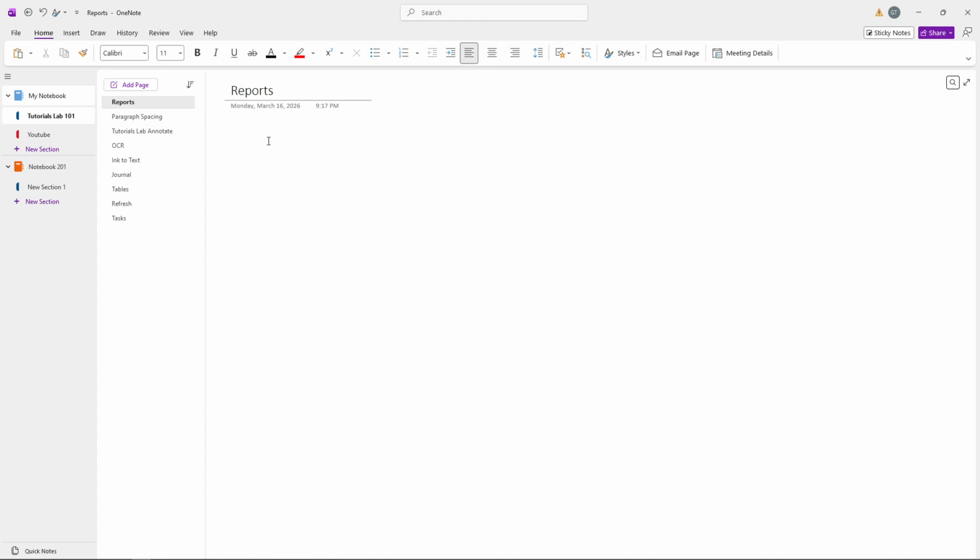Today I'm going to teach you how to insert a text box in OneNote. While OneNote doesn't have a traditional text box feature like other programs, there's a clever workaround that lets you create containers that function similarly, giving you more control over your note organization.